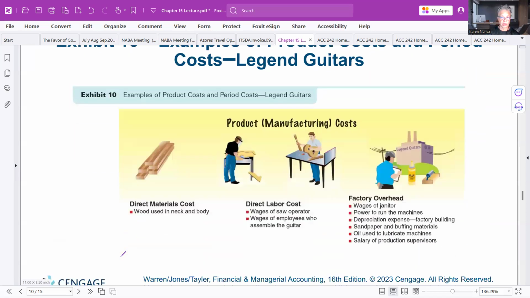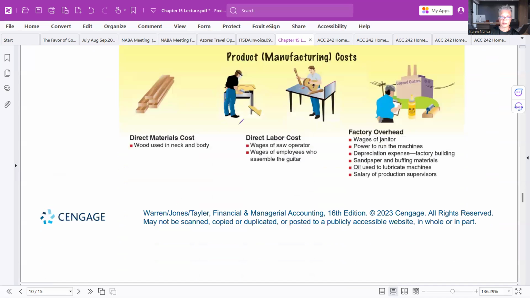So, if we put it all together, when we talk about manufacturing costs, when we're manufacturing these guitars, we've got the direct materials costs. And the example here is the wood that's used in the neck of the guitar and the body. So the neck is this long thing that you see here. That's wood. It's direct materials. The body is what you see here. Those costs for the wood that's used is integral. It's significant. And then the direct labor, you've got people that are sawing, that are assembling.